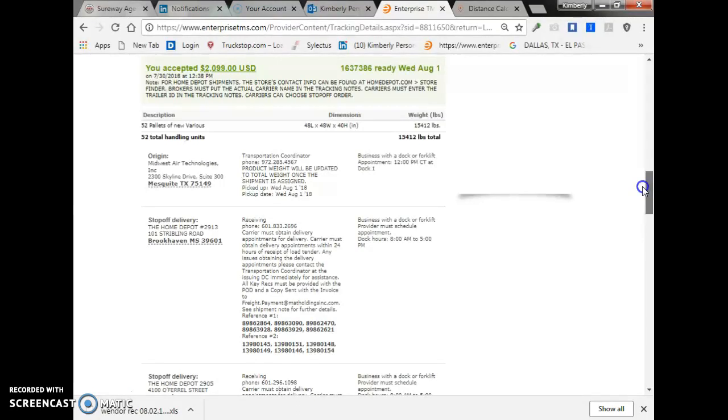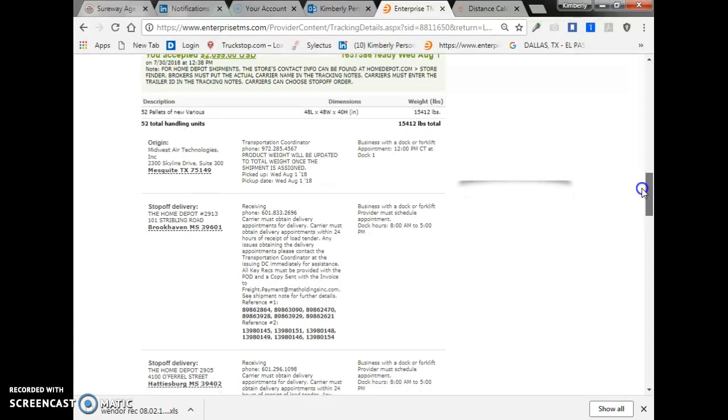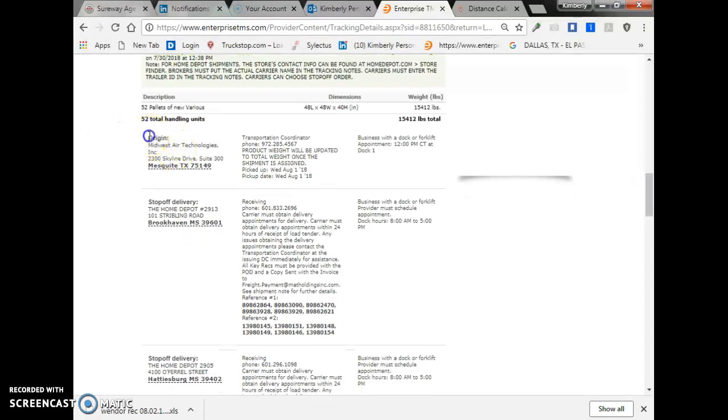If we look at this order, the first thing you'll see here is the origin of the pickup. This is where the driver will pick up the order at. You do not have to schedule appointments for pickup. They've already been done. If you notice here, the appointment time for this pickup is at 12 p.m.